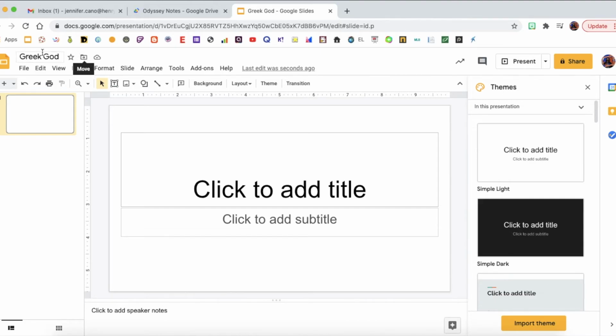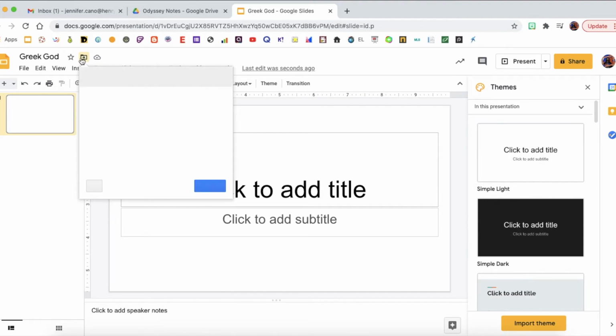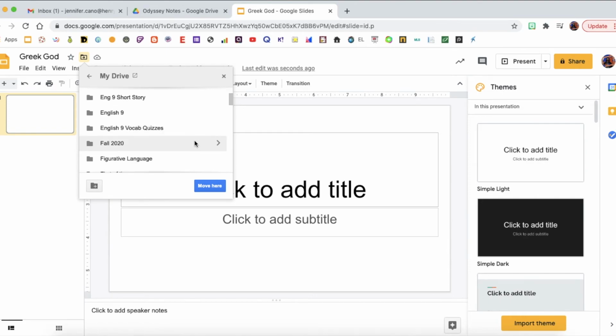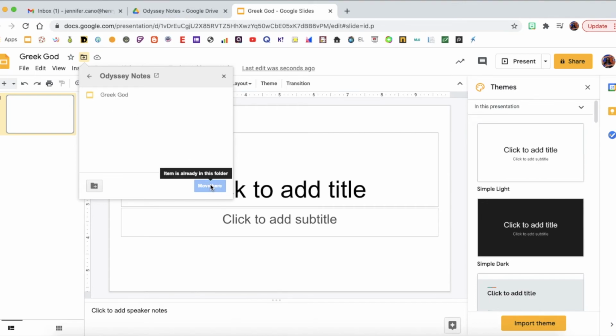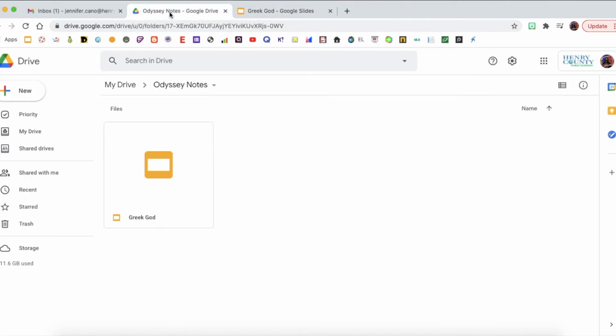It says Move on the actual document. This will be on Google Docs as well. And you can click on Move and move this document around. So right now it's in the notes, but if it was back on just in my drive randomly, I could pull it into the Odyssey folder. Just click in here and it'll say Move Here. But it says the item is already in that folder. So this is a way you can keep organized.